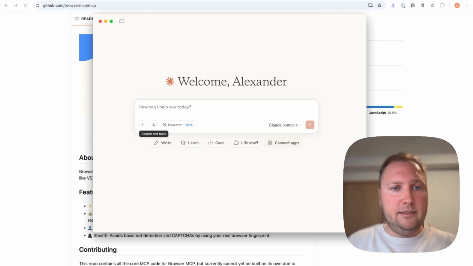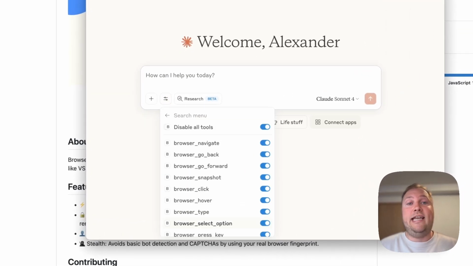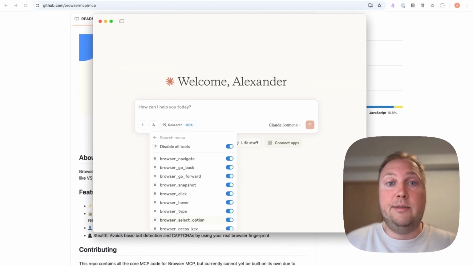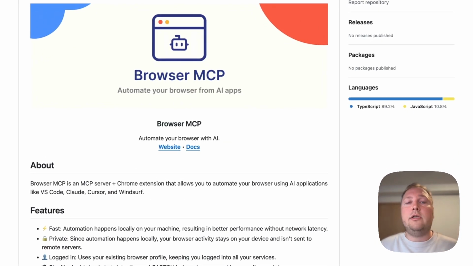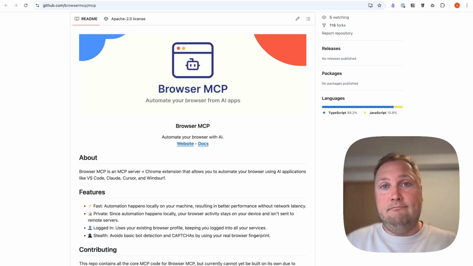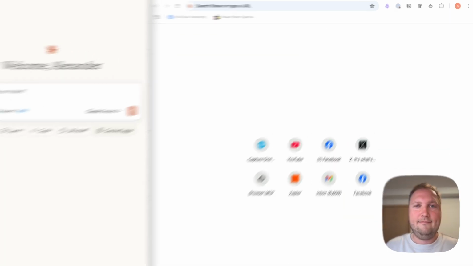Here I have connected it to Claude Desktop so that I can use it without any additional API costs, but you can also easily connect it to any other app that supports MCP. It's open source and all automation happens locally on your machine, so your browser data isn't sent to any remote servers. Sounds fantastic, I think. Now let's see how it works.